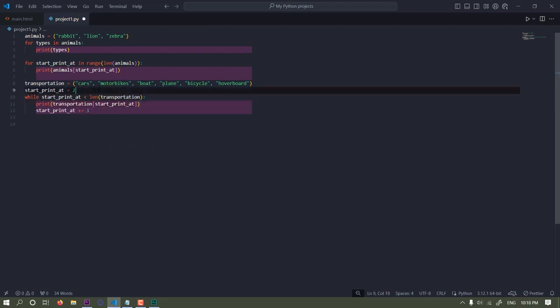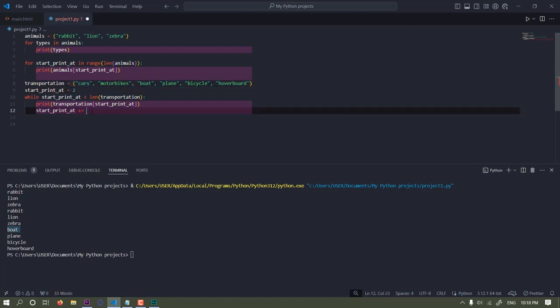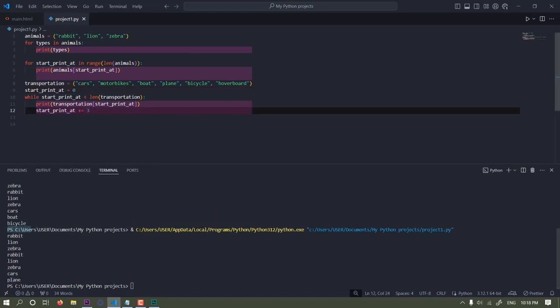So now let's try number 2 here. As you can see, it starts from boat, right? Boat as opposed to cars. Now, what if we increment it by 2? And let's start at 0 instead. Now it starts with cars, right? And then it skips. Then it starts with boat, and starts with bicycle, and then skips the hoverboard. Now let's increment it by 3. Now it's just cars and plane. Cars, 1, 2, 3. Plane, 1, 2, nothing.